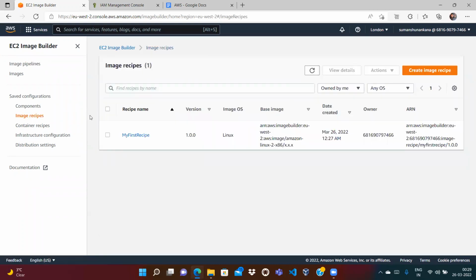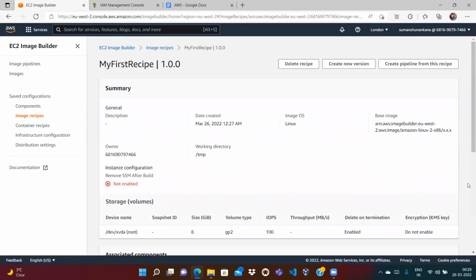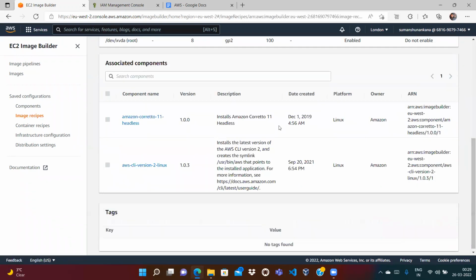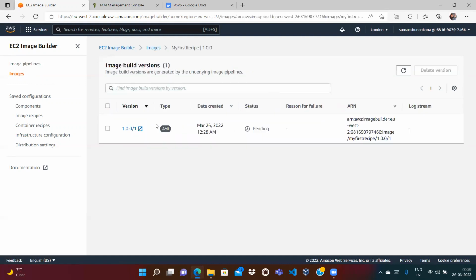So go to the recipes. Click on the recipe, click on my first recipe. Okay, so where is that folder? Okay, images, my first recipe. Yeah, so right now it is in the pending state.